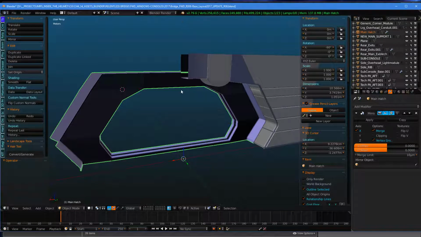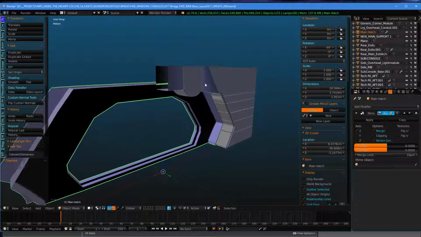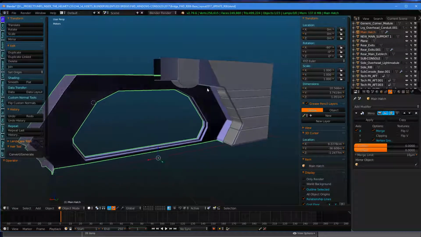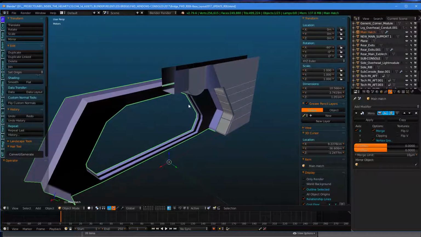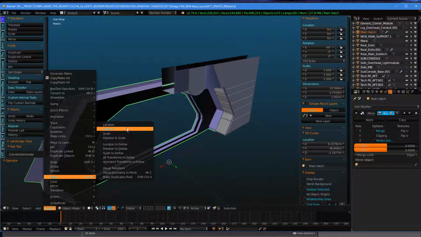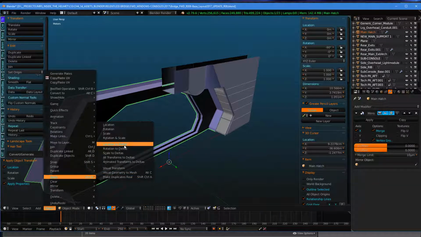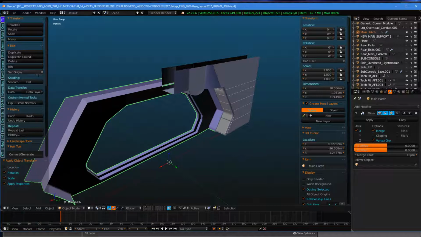All right, so what we have here is the bulkhead that is around the rear hatch, and we're placing the rear hatch right now in space. I'm going to go ahead and set its position. Let's see, and I'm going to make this one piece. So I'm going to apply location, and I'm going to apply rotation and scale. Let's see, I need to do one other thing here.